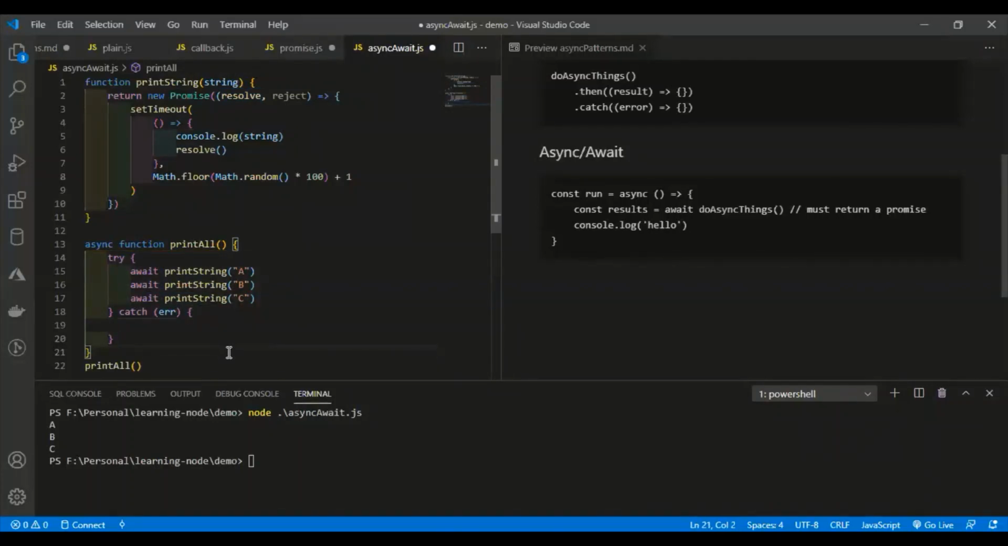Okay. So here, this catch block is the same as the dot catch block we use in promises. Whenever any of this fails, it will go to the catch block.